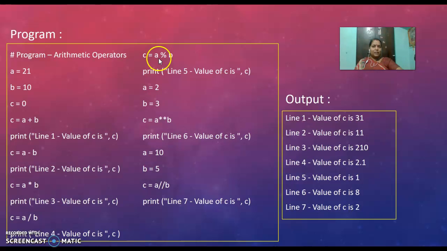Then c equal to a mod b. So 21 mod 10, the result is 1. So value of c is 1. You can see here the output. Next, I am reassigning the values. a equal to 2, b equal to 3 and c equal to a double star b, that is a exponent b. So print line 6, the value of c is 8. Then next, a is equal to 10 and b equal to 5. c equal to a floor divided by b. Then the value of c is equal to 2. Here it is printed.